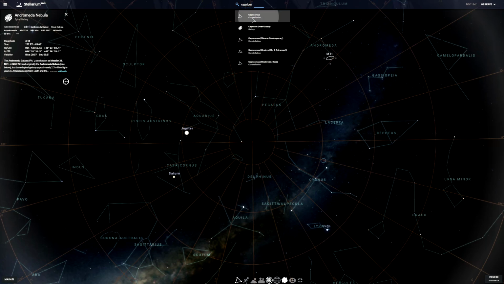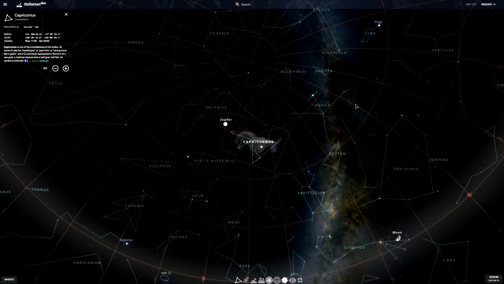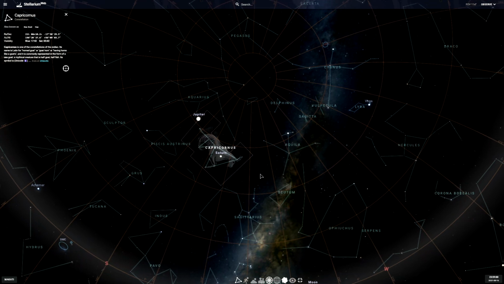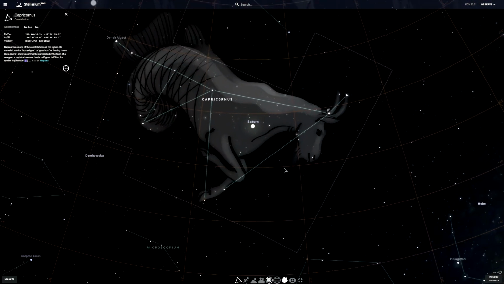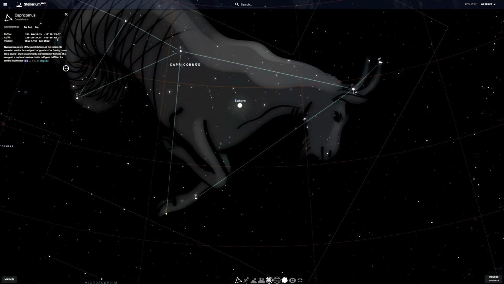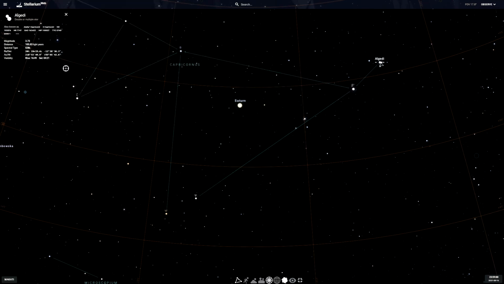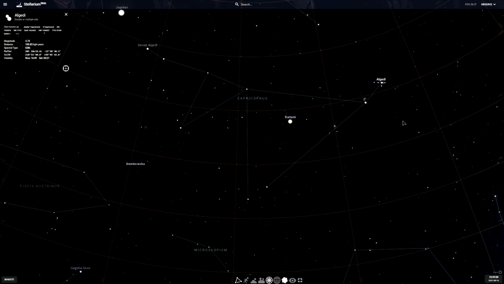Okay, so Capricorn, I think it's the goat, right? So let's try to zoom in. Okay, so this is the alpha star Algedi. There. So as for our example, this is the object that we're going to determine the angle.